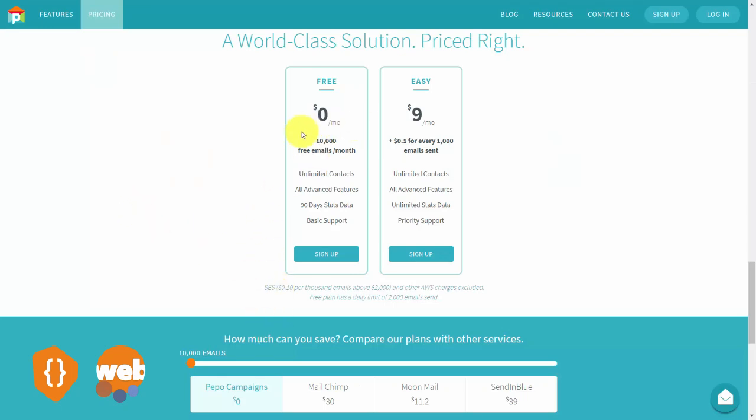Of course, you can send 10,000 free emails every month, and then you're going to pay at the free level $0 a month. You can actually move up to $9 a month and then pay 10 cents for every 1,000 emails that are going to be sent. They give you an opportunity to compare the pricing with other systems that you are considering.